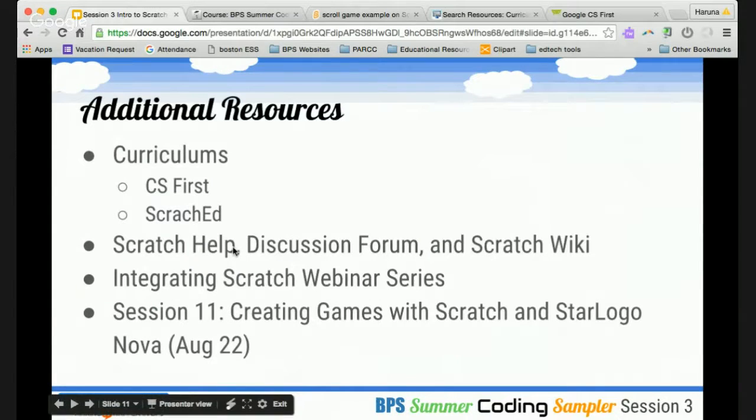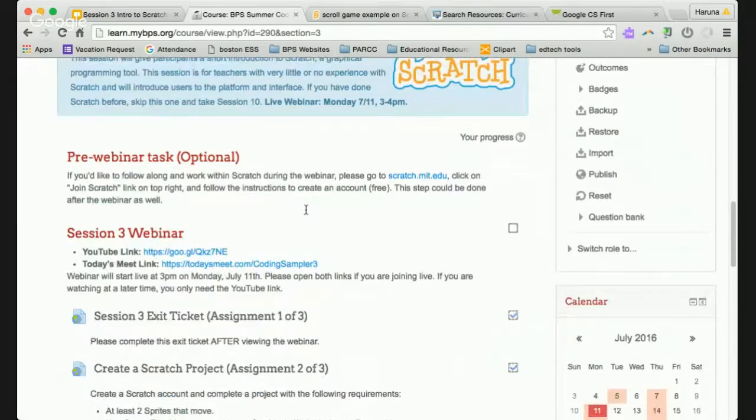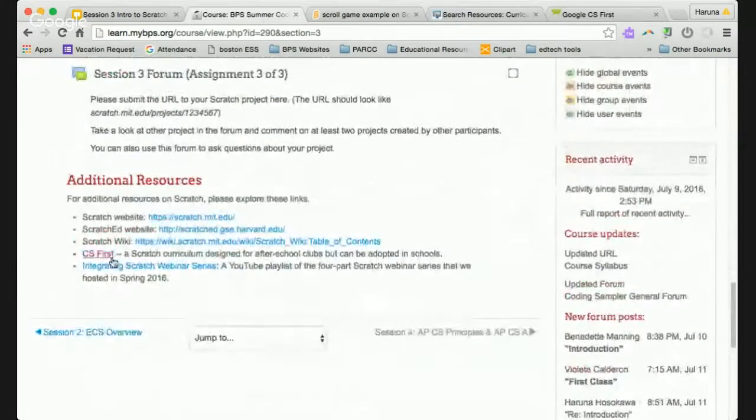In terms of more resources, there is Scratch Help, and the wiki is very useful, and the discussion forum as well. We did a Scratch webinar series in the spring. It was specifically for integrating in different subject areas. The webinar series is a four-part series, and the playlist is linked on the BPS Learn page. Actually, maybe I'll just go there. So that's the Integrating Scratch webinar series. Feel free to watch that as well.